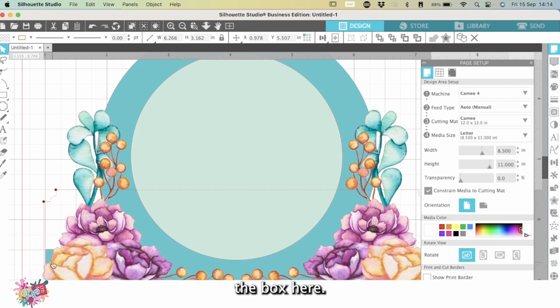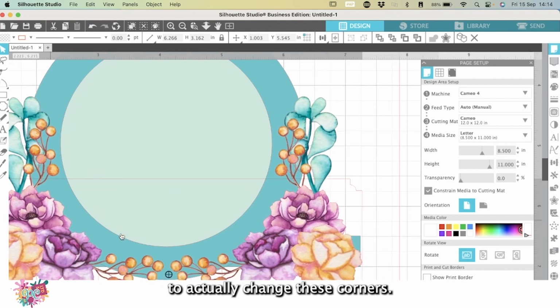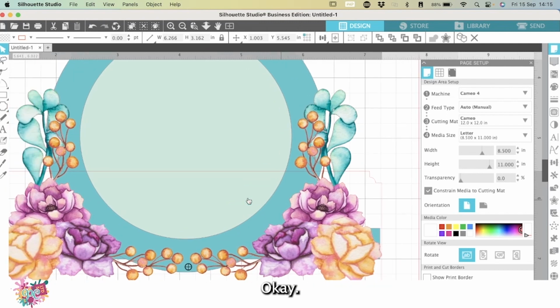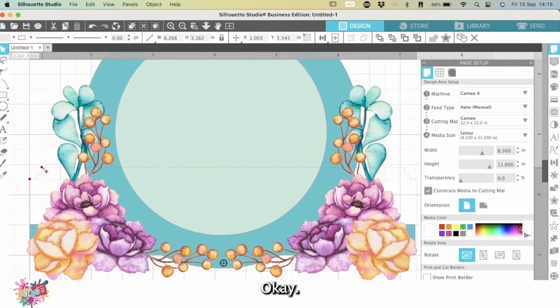Little box here. Okay, now we have the ability to actually change these corners. Okay, and I want to bring those right in. So if we press and hold shift, it's going to do that equally.